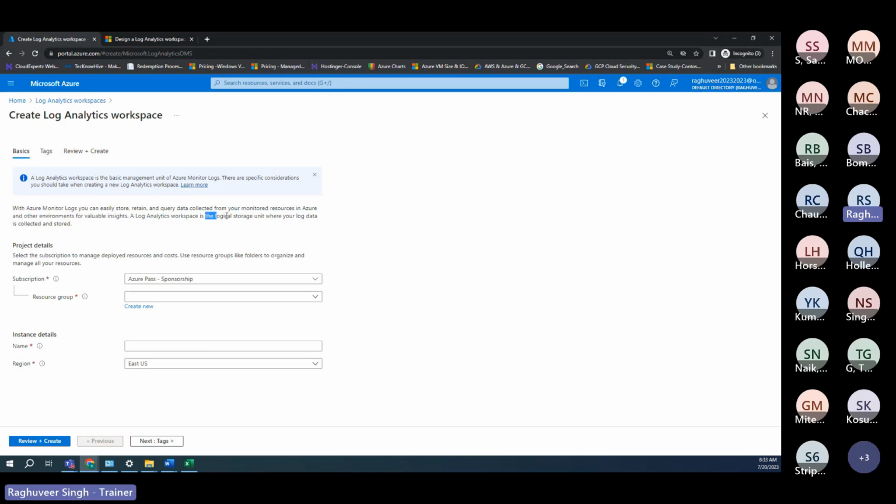A Log Analytics Workspace is the logical storage unit where your log data is collected and stored. As I said, it's a storage repository service from Microsoft Azure where the log data is collected and stored. It remains stored based on the retention that you have configured, and you will be charged based on the amount of data that it stores. So that's what the Log Analytics service is. It's a pure play log repository service from Azure, which is getting renamed as Azure Monitor Logs very soon.